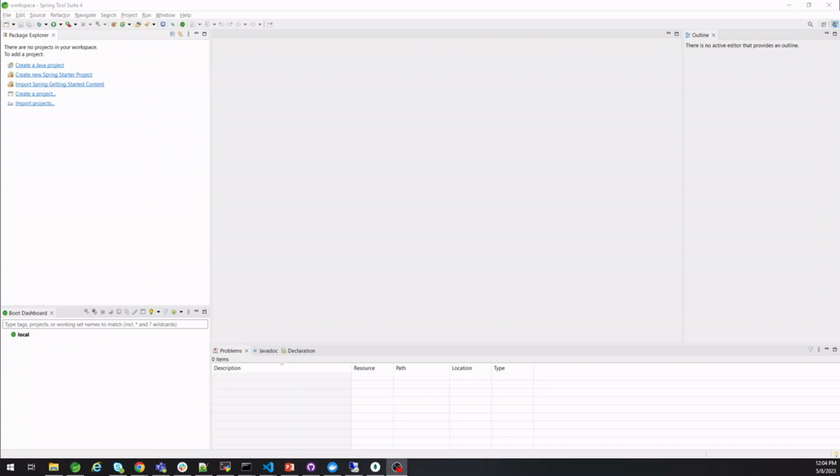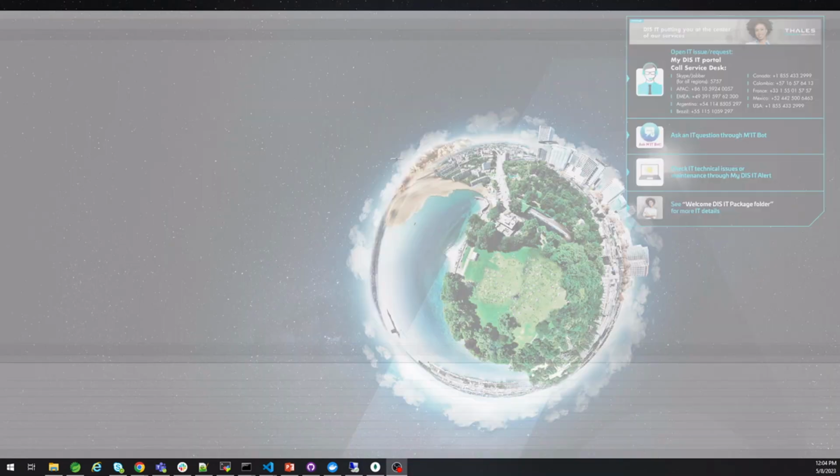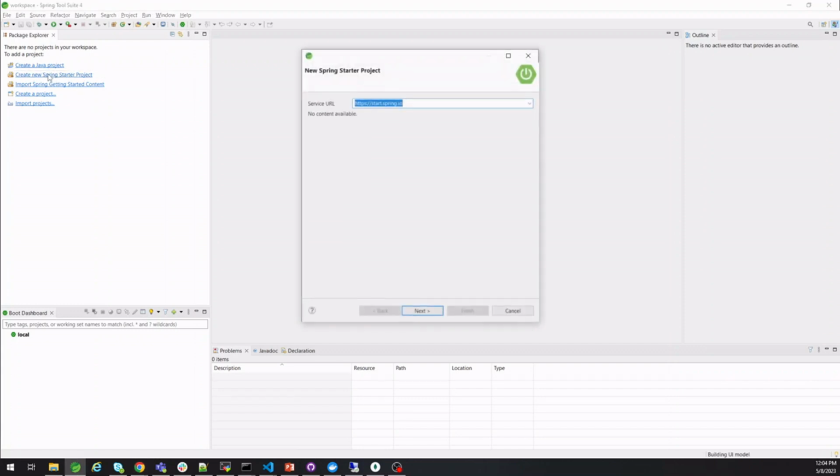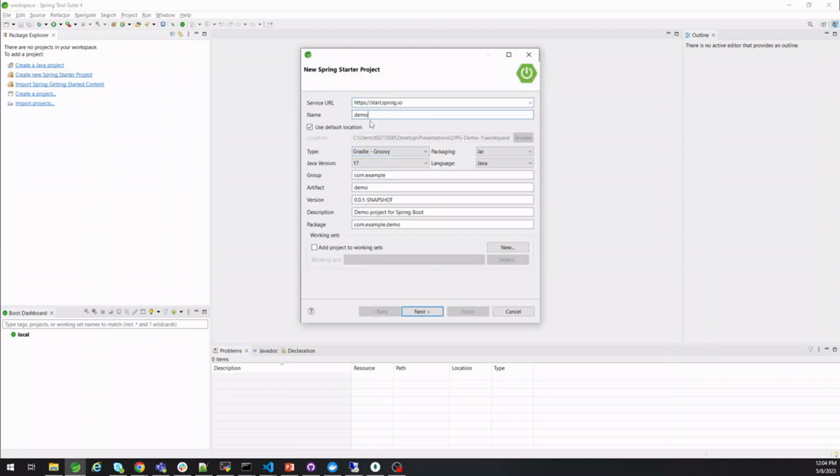So this is my development machine. I am using Spring Tool Suite. So I'm going to create a new Spring Boot project. I am going to name it sample bank app, and I'm using Java version 17 with Maven. But again, you can use Groovy if you want. You can use other build tools, but that's perfectly up to you. The build tool of my choice is Maven.